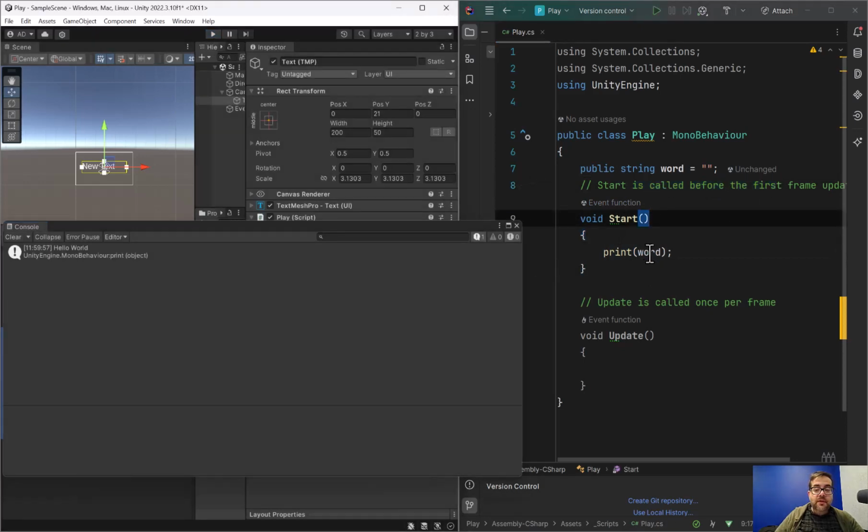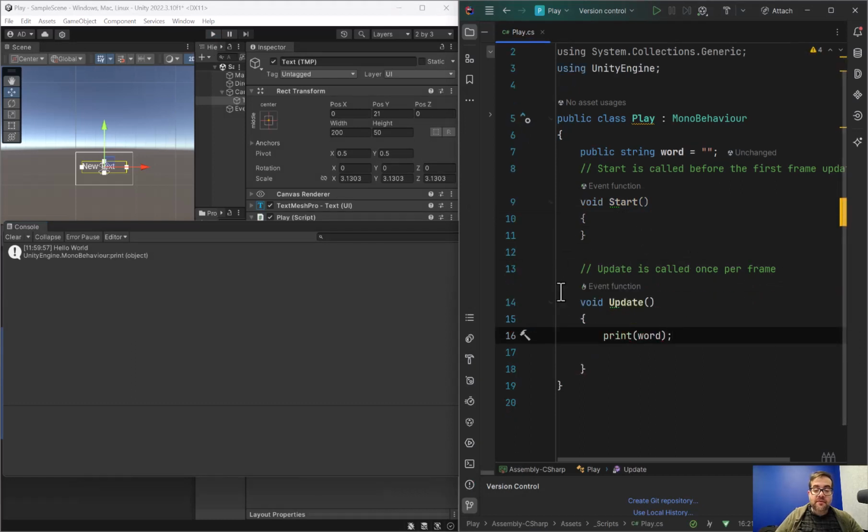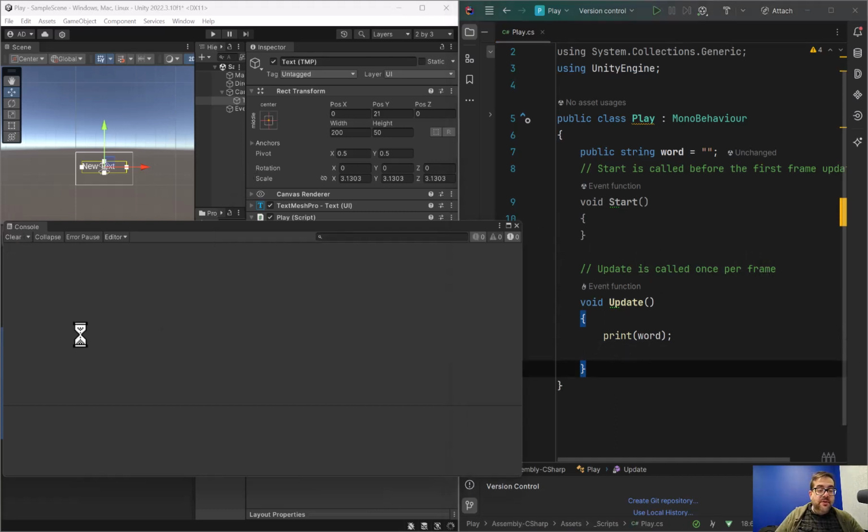So I'm going to uncheck play there, and I'm going to hold Alt and just push the down arrow key, and I'm going to place this inside of the update. Now update is called once per frame. If I run this, I'm going to go ahead and hit clear here, and make sure it's all cleared out.